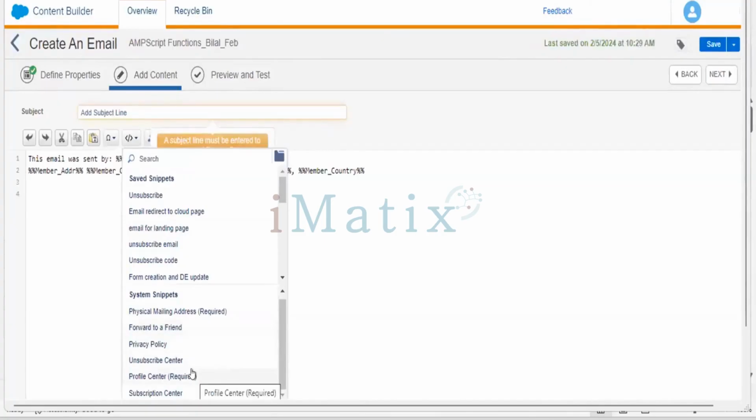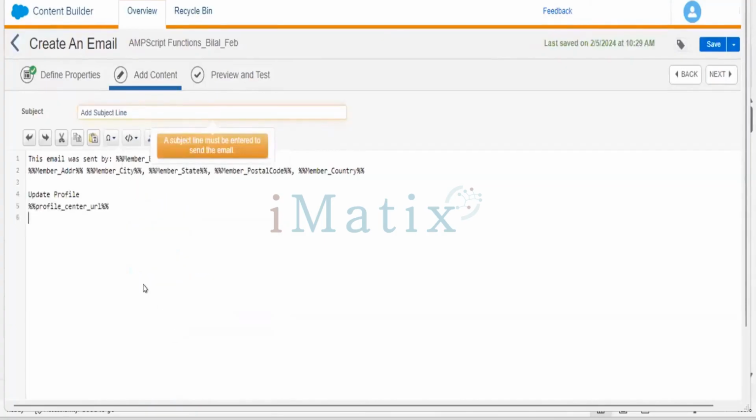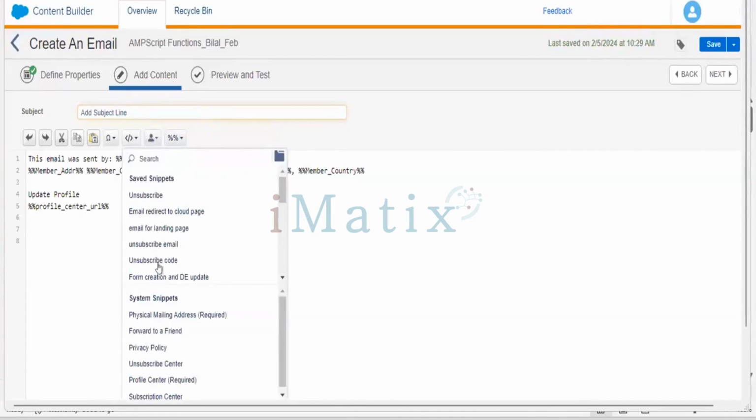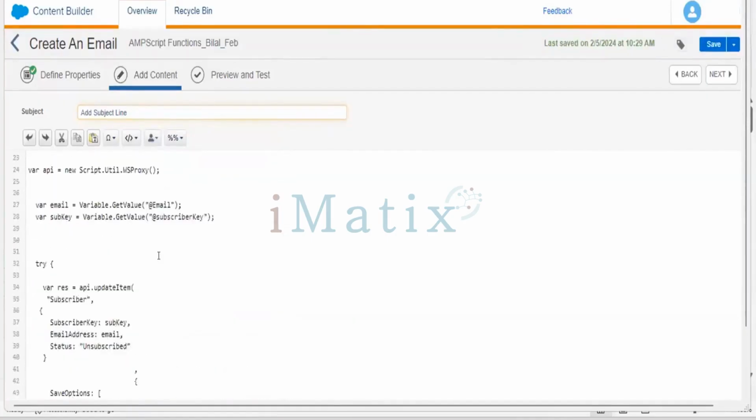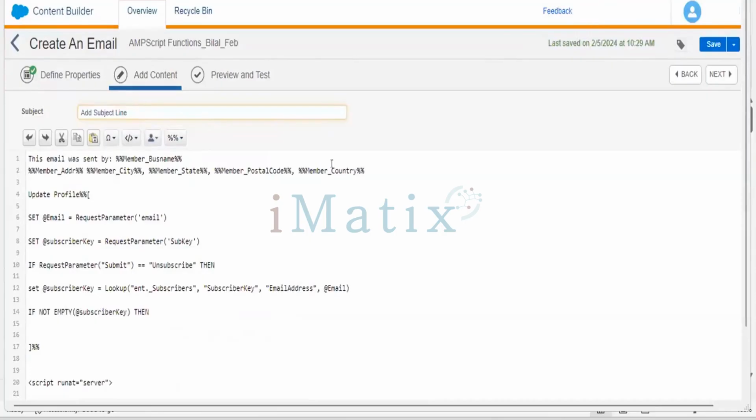Profile center and unsubscribe. In the code dropdown, choose unsubscribe. In the subject line you can give some subject. Not here, undo, do not do this. Go there. Just below the section, system snippet, unsubscribe center. Yes, and give the subject line amp script demo. Now you can add the function section.